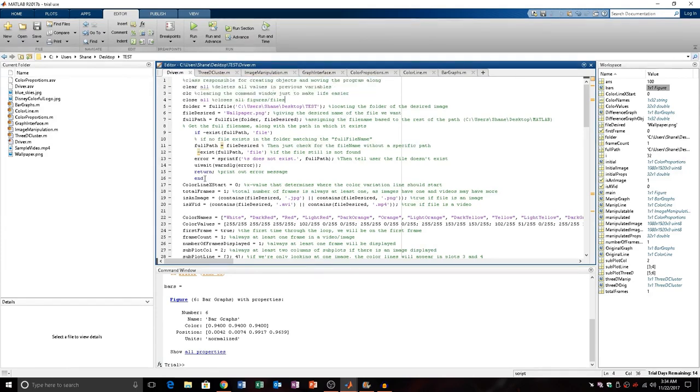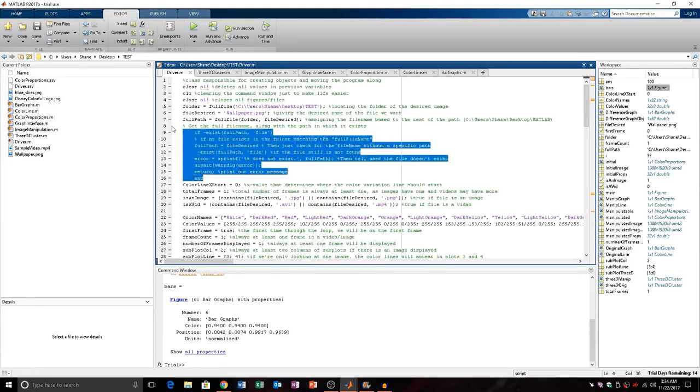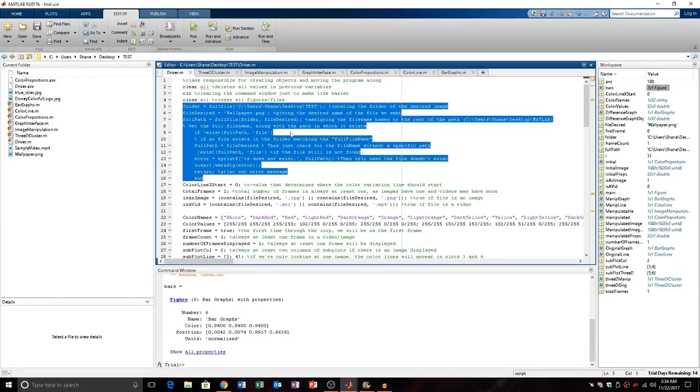So the code from this endpoint all the way up to folder is the code used to manually get the file that you're looking for. There's actually an easier way to do this, but this is, I guess, the more professional way, the better way of doing it.